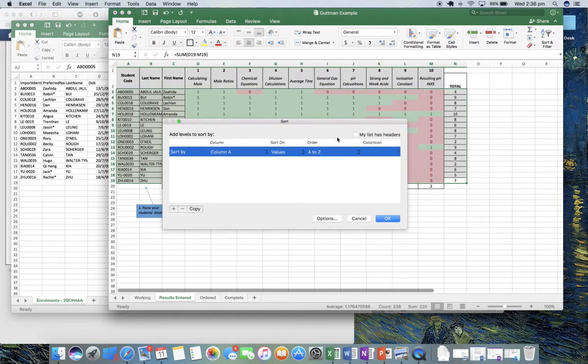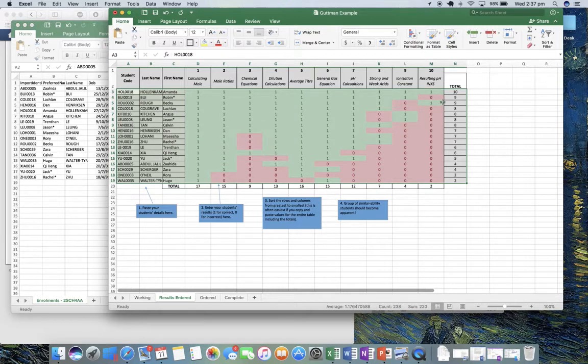We want to make sure 'my list has headers' is not ticked, because if it is, it'll get rid of the top row, and we don't want that. We want to sort on column N, because column N is the one that has all of our totals in, and we want to go from largest to smallest. So if we click OK on that, it will resort our students, and they will be in order from the student who has demonstrated themselves most competent in this instance, to the students who are in most need of support. But it doesn't stop there.